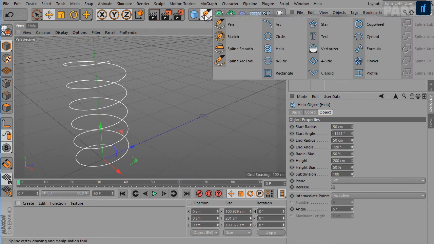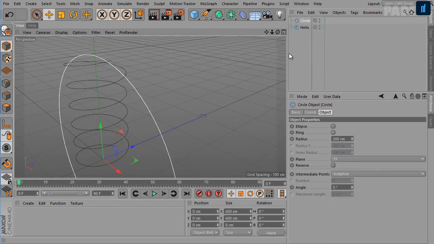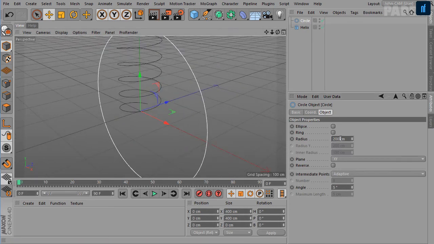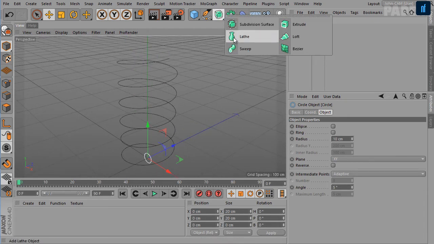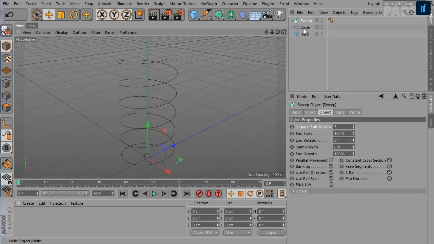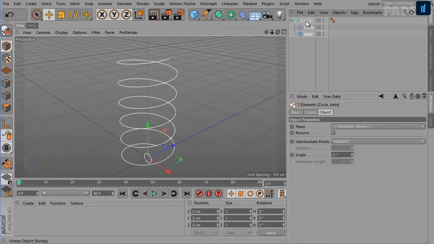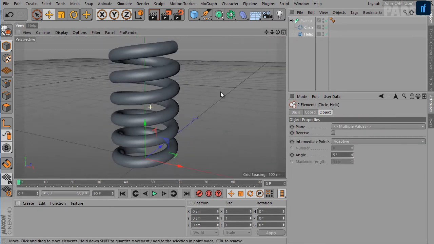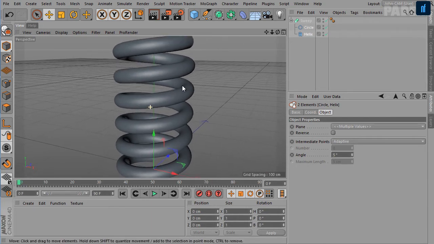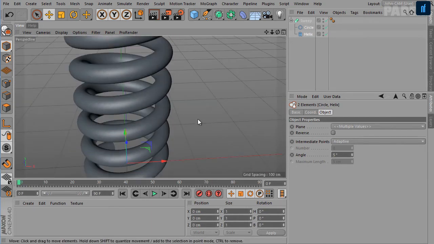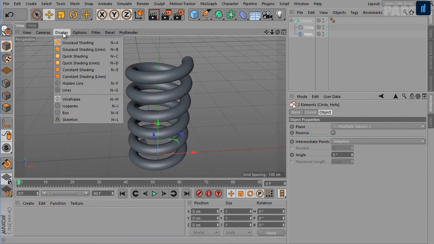Now I'll add a cross section using the circle spline, and for this I'll reduce the radius to 10. Now I'll go ahead and add a sweep object and connect the circle and helix with the sweep object. So now we have the surface. The circle is swept along the helix to generate this shape. Let's enable isoparm mode.